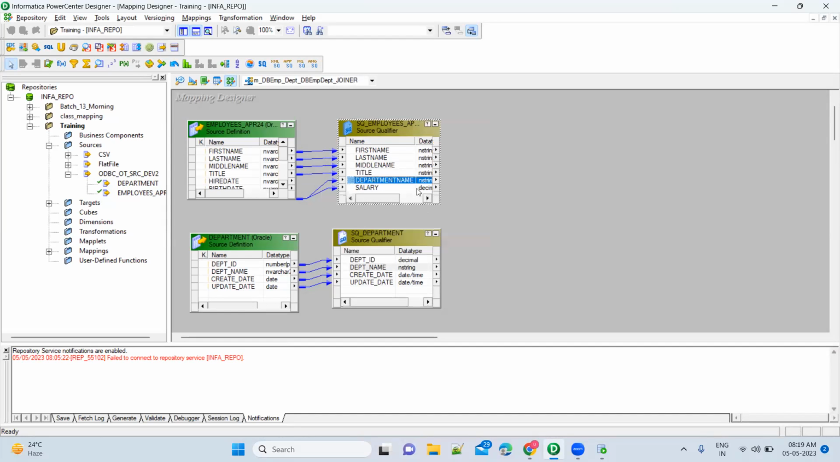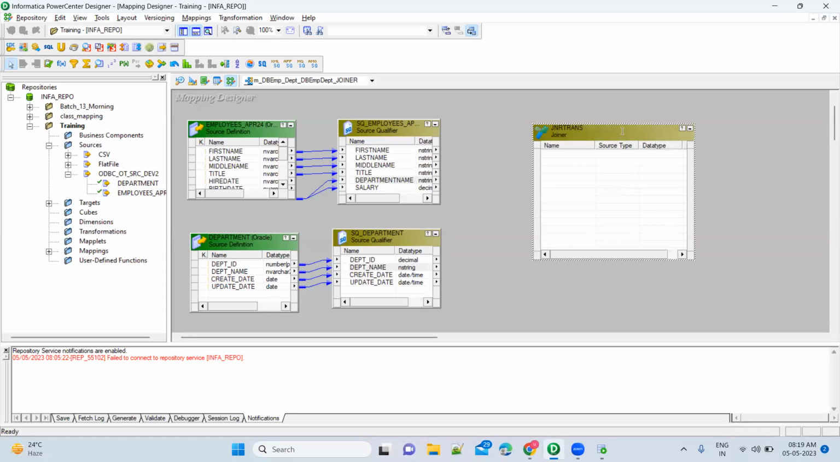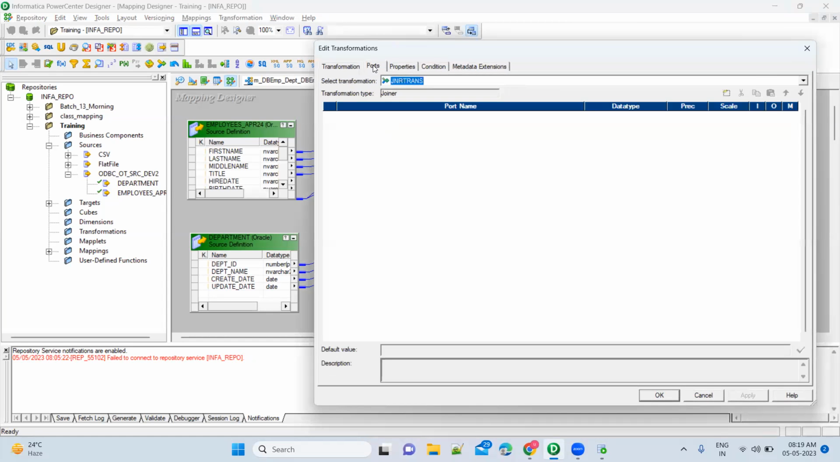So you want to join based on department name. If you want to join by using department name, how can you do the joins in Informatica? You can go to joiner. This transformation is joiner. Click on it here, and you can click here. You will get joiner. Now expand it. If you go to joiner, go to ports.